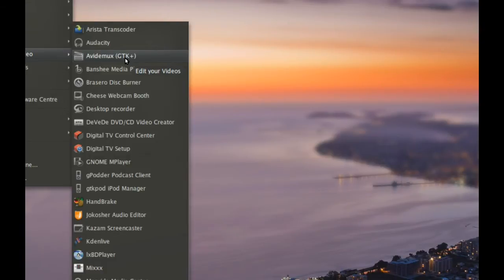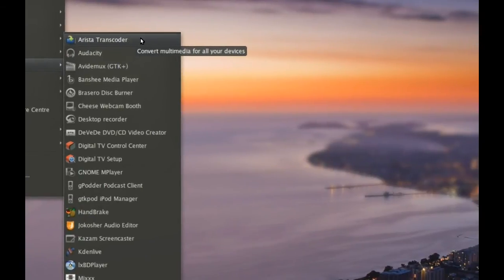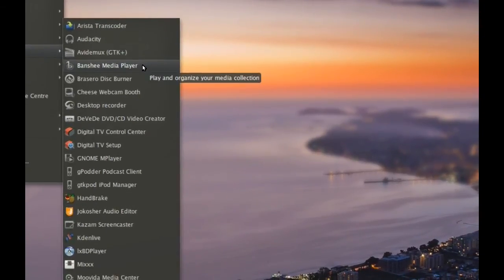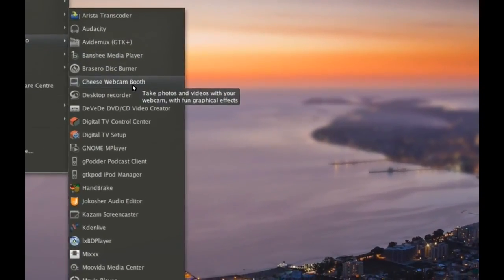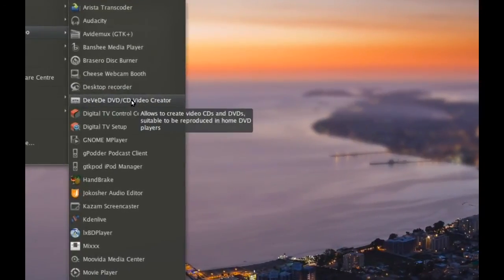I generally use that. Transcoding, I use Arista, though there are some issues between PAL and NTSC that end up with some dropped frame rates, but I won't spend too much time on that. VLC Media Player is my default media player. Cheese Webcam Booth, we all know what that is. DVD is my main DVD maker now.